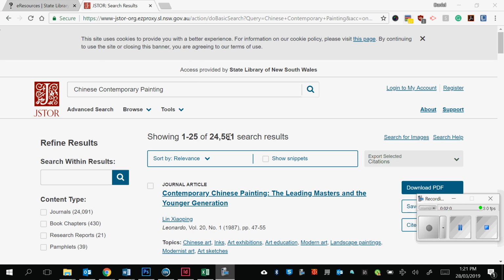So, I might be more specific in my keywords. I might go to advanced search up here, and I might look for something that says contemporary Chinese painting in the title or in the subject area, and then add additional keywords. You can also narrow it down by these filters over here.